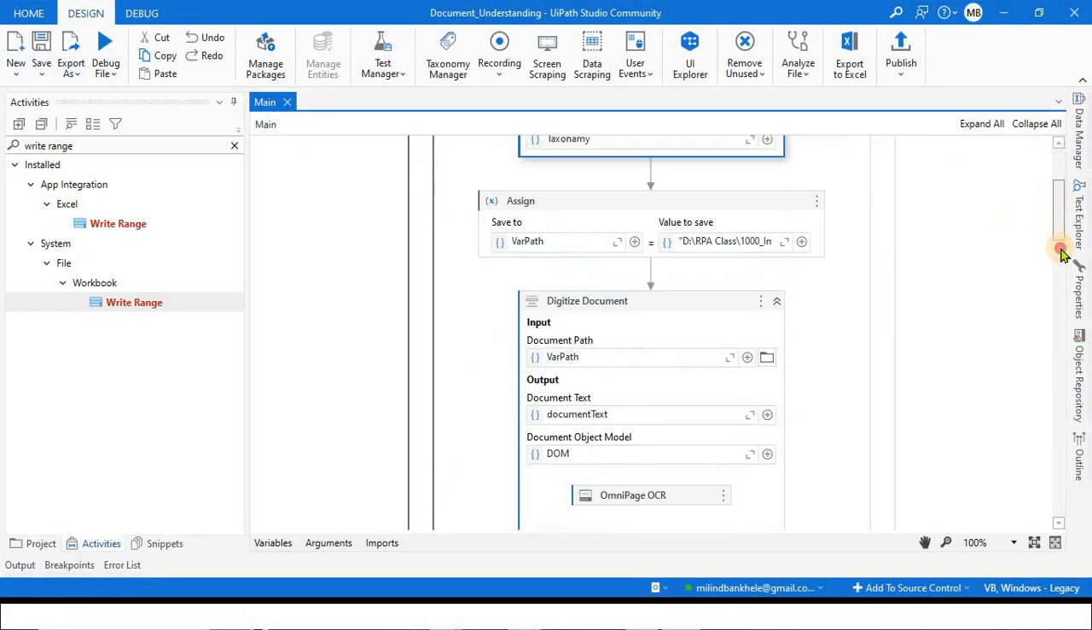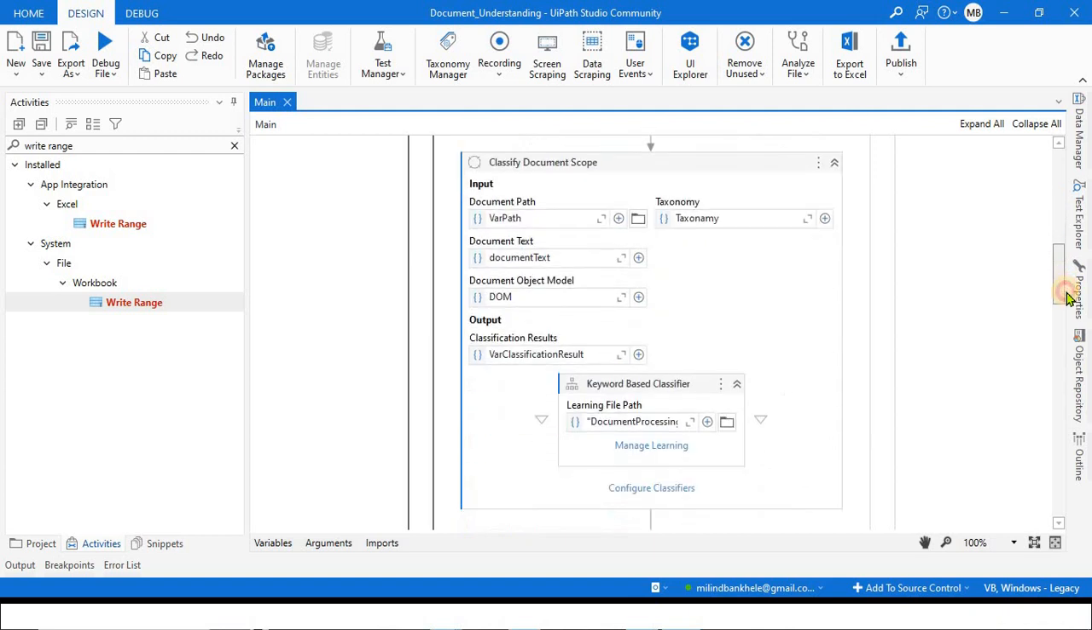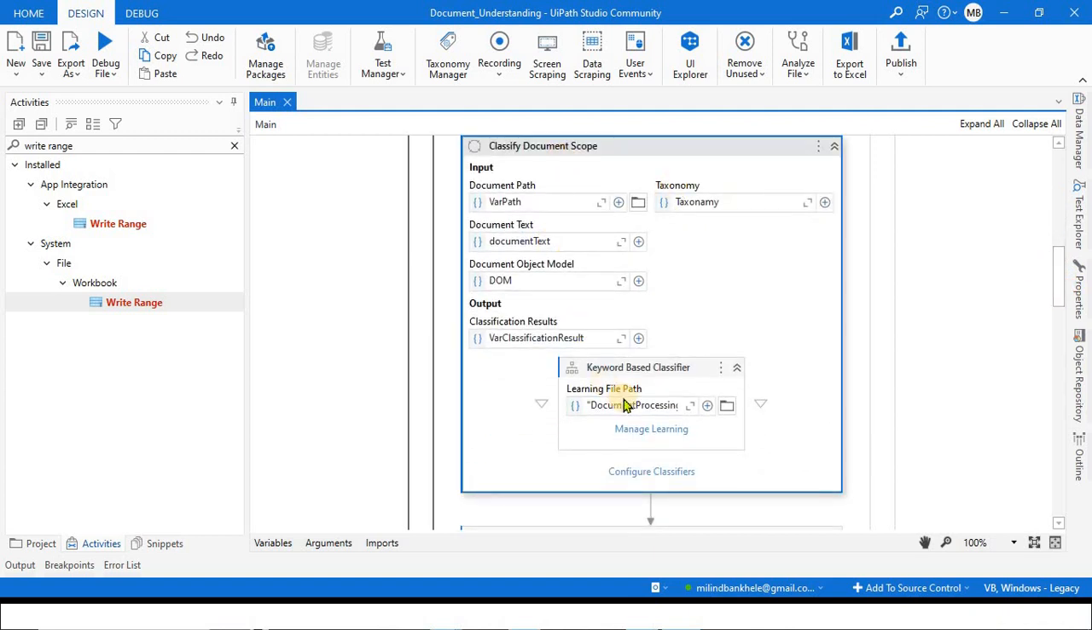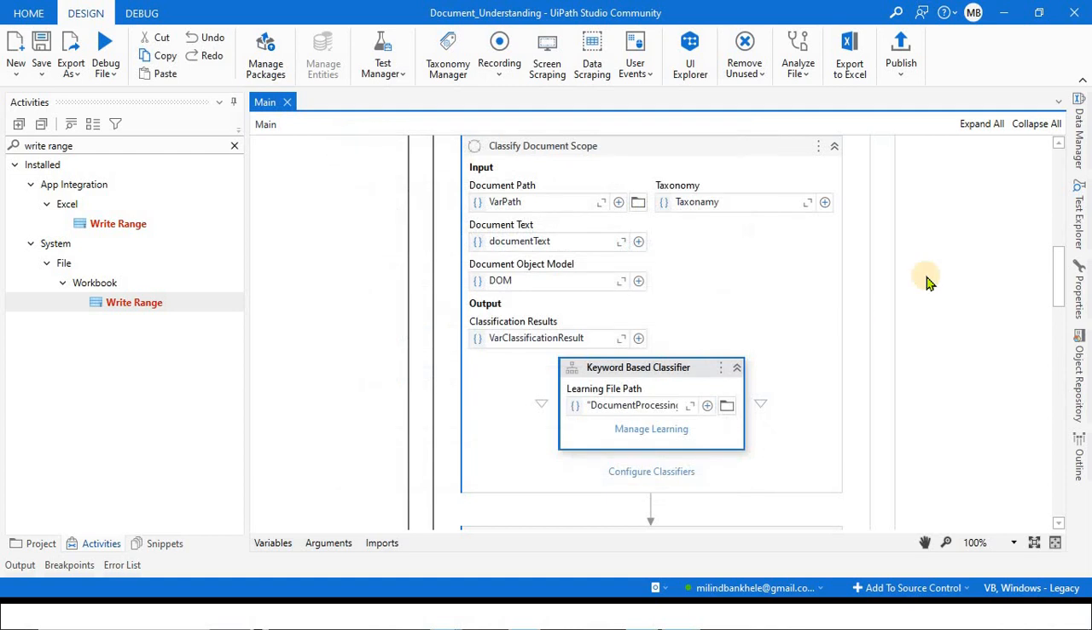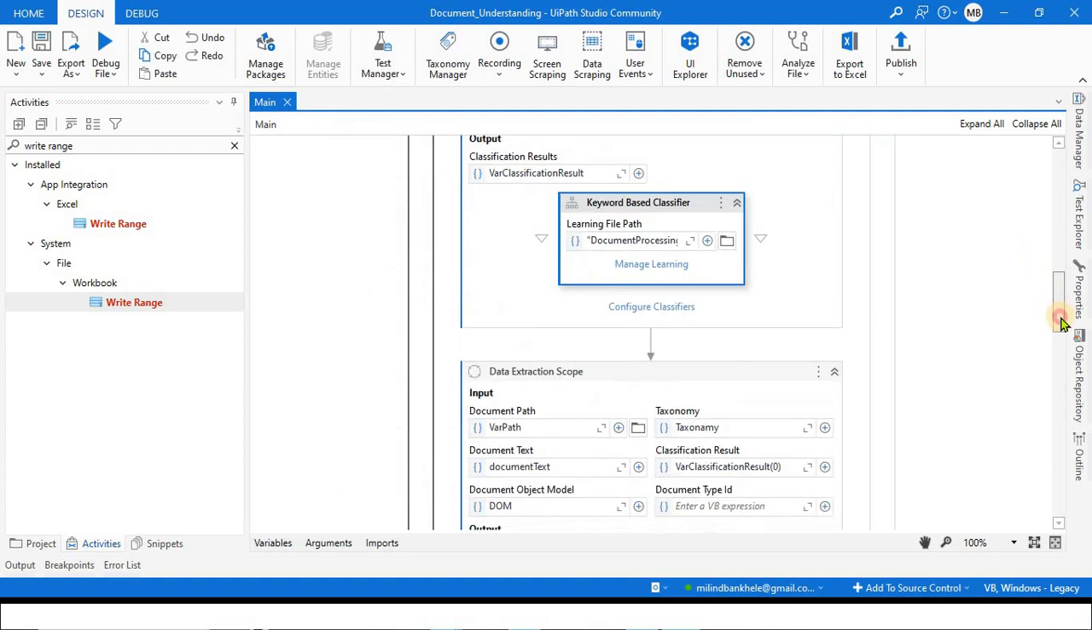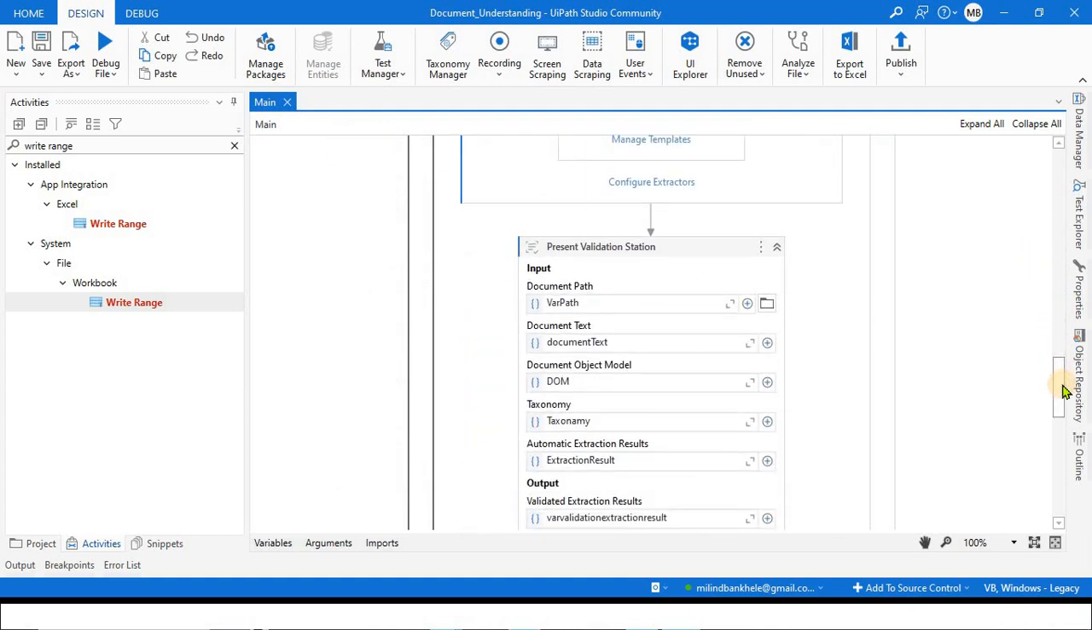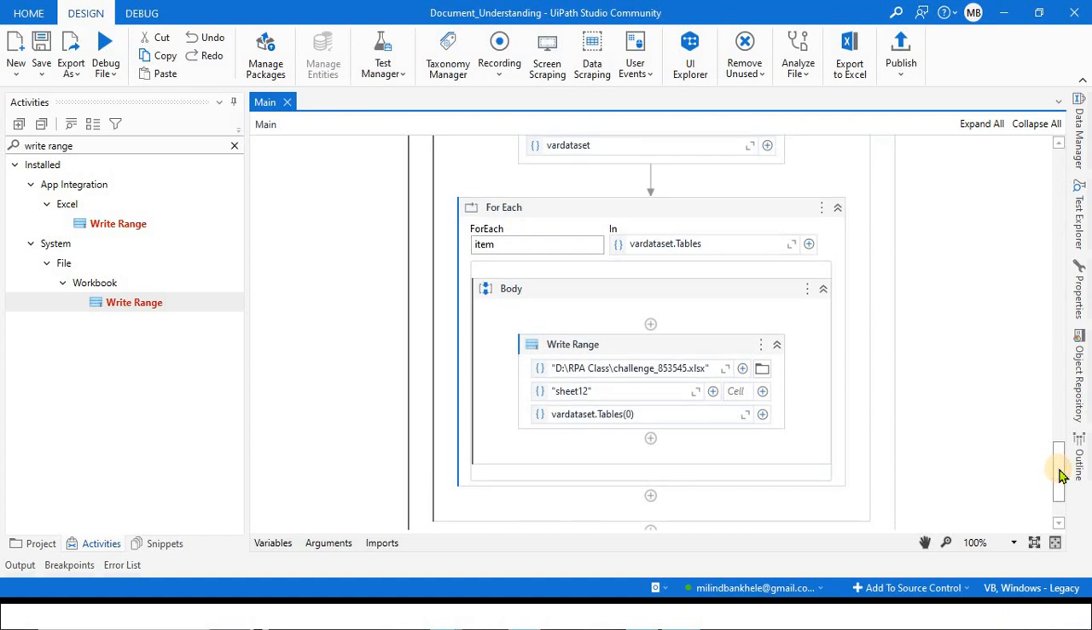Again, if I go with this classify document scope, if I open this manage learning, here also we can provide as many keywords basically. So we can train our program in a very proper way. So that's the meaning of the train. We can train the program, or we can train the structure, or we can train the architecture of the document understanding, right? So export and train.